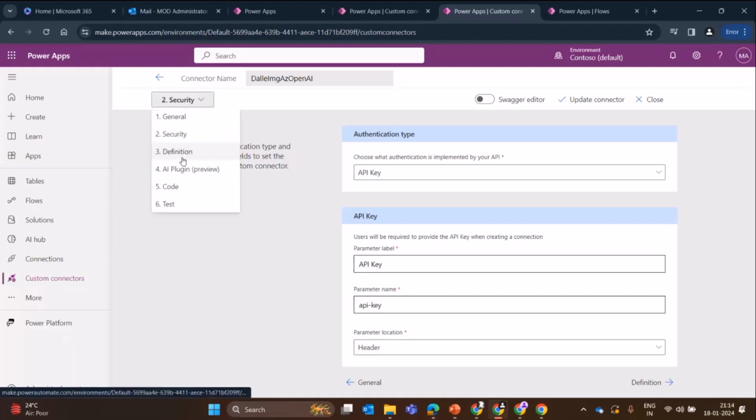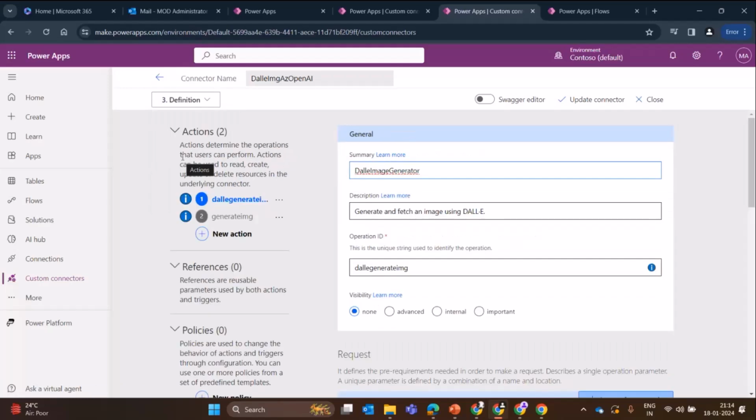Once that is done, now we have to define our connector. Here, there are two important steps. First, you have to analyze whether whatever you are generating is a trigger or an action.